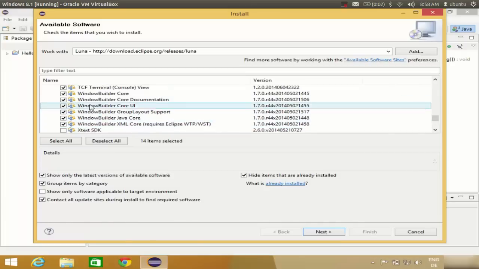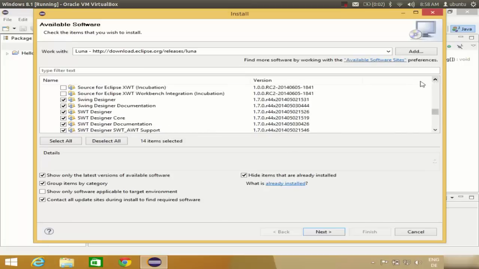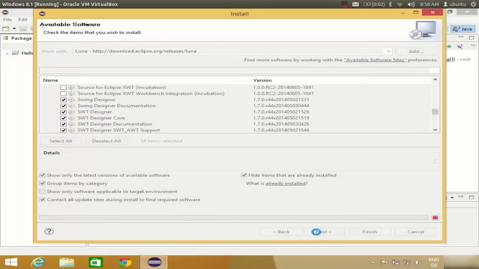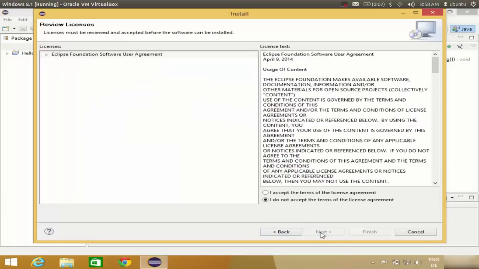Okay, WindowBuilder and Swing Designer. Okay, and once you have selected all these options related to WindowBuilder and Swing Designer, what you need to do is just click this Next button, and it will calculate the requirements and dependencies. It will give you this list here, and you can review your items once again and click Next.